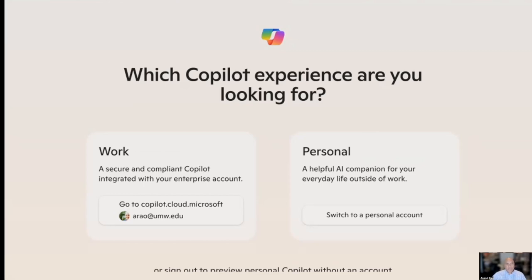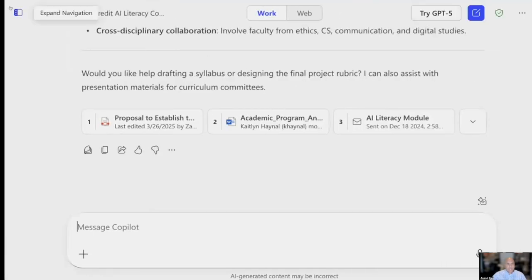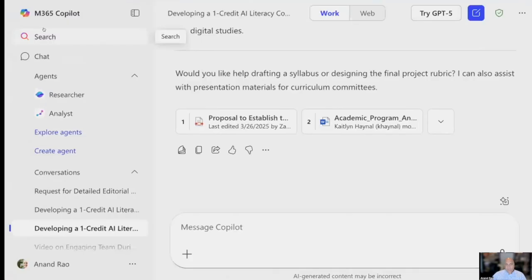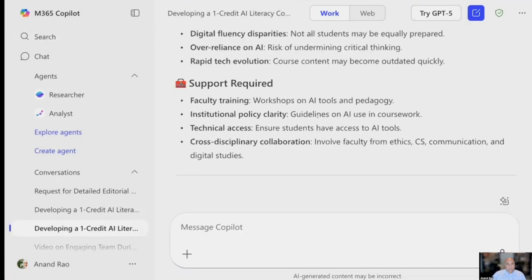If you just go to copilot.microsoft.com, I'm going to put this in the chat so you can play around with this yourself, and you can log in with your UMW account, and then you have access to a number of things that are really helpful. You can do just a regular search and use it just like you were able to use it before, and you can do a web search with AI capabilities. And that's an example of something that I did here.